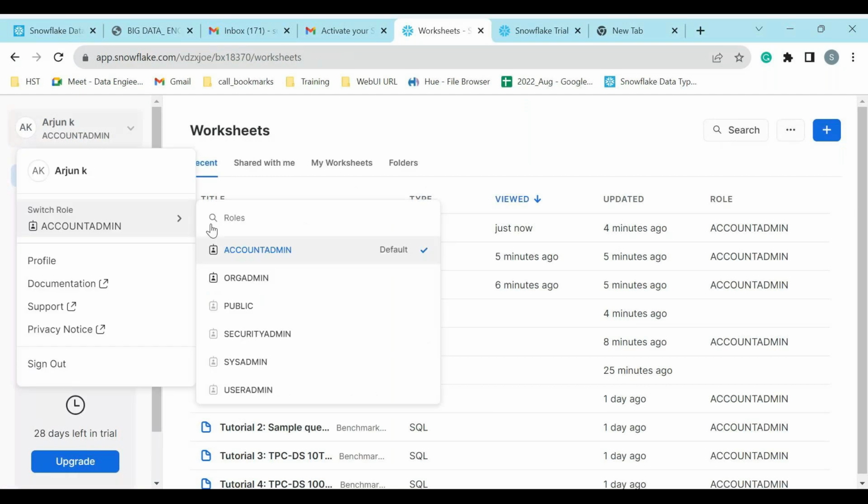For dev and prod I can enable it. I forgot to mention one more thing: for production they use a separate account as well. For dev and UAT they create one separate account, and for the entire production they create another separate Snowflake account. That's a different scenario and use case, and we don't need to bother about that section.